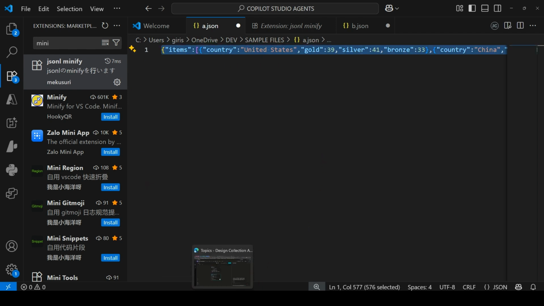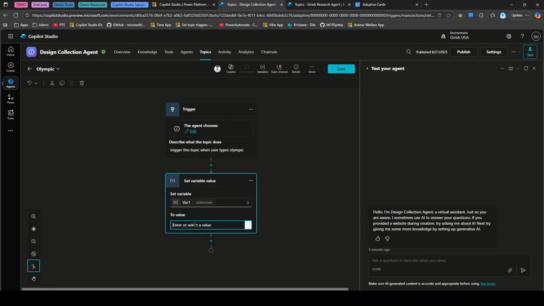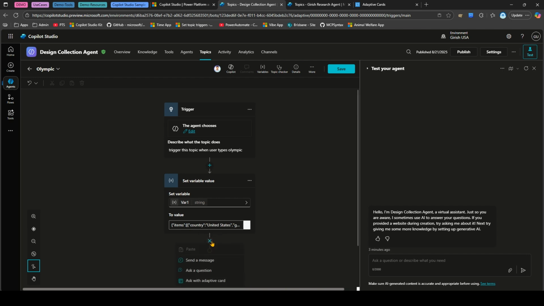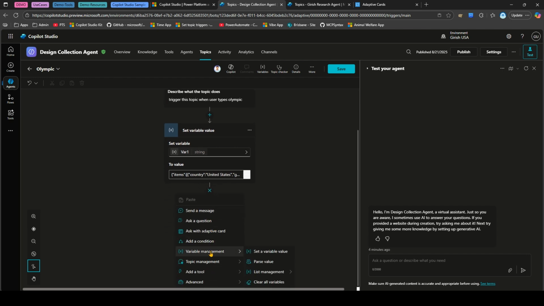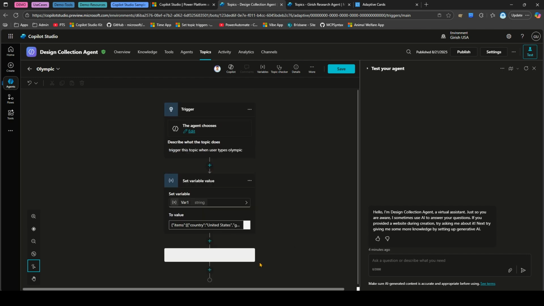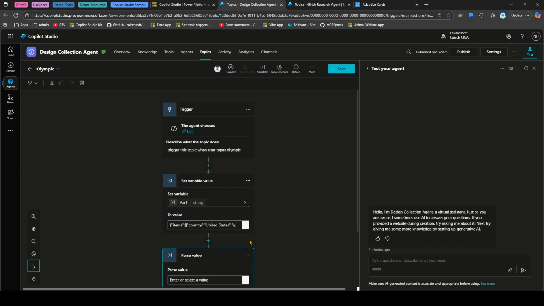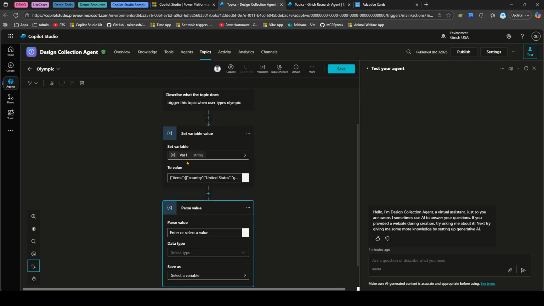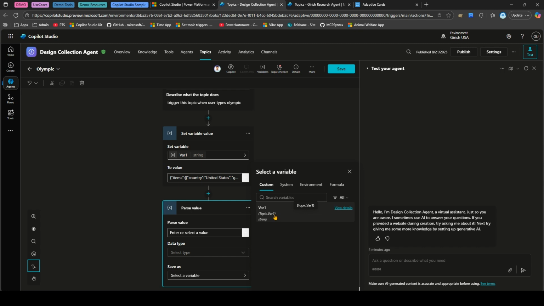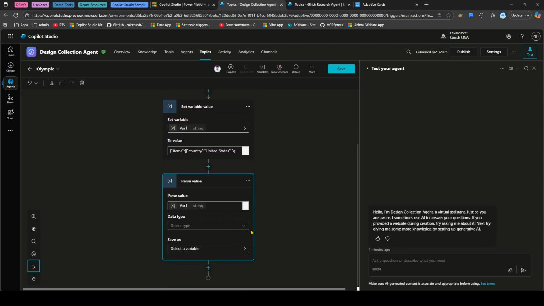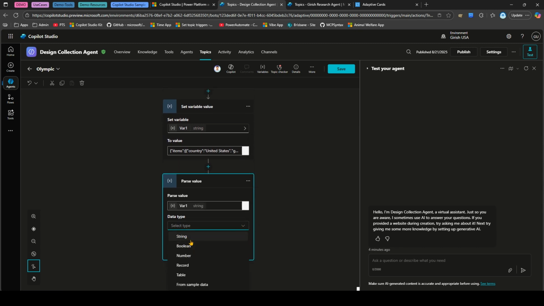So I'll just copy this and go into Copilot Studio and then paste the value over here. So this is my variable, right? So I've set this as a variable and it is now well formed. Now, next, I'm gonna go to variable management and parse this value because I don't know the specific format of this data type. So I'll go and parse this value and I will pick up the var1, and I don't know the specific data type, how to format it.